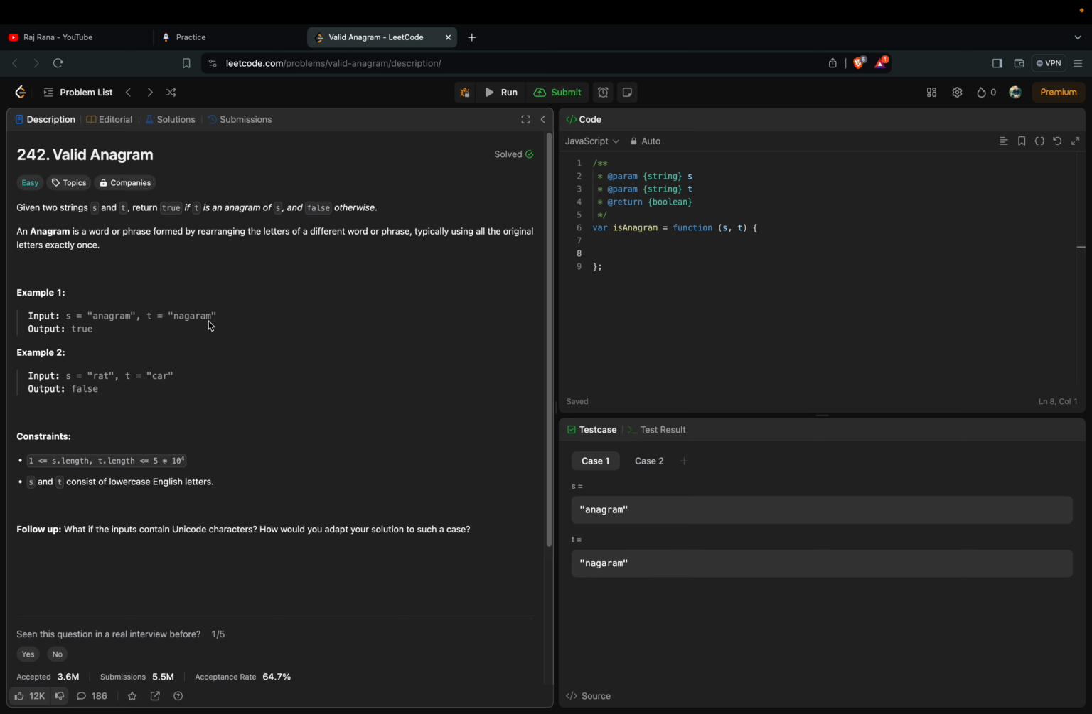Okay, so an anagram is basically the same word, but the positions of the letters are different. You can see this anagram and this one, they both are the same, just the positioning of the letters is very different. Okay, so how can we do this? Here it is rat and it is car, both are containing different letters. Okay, so now let's begin with the solution, how we would approach it.